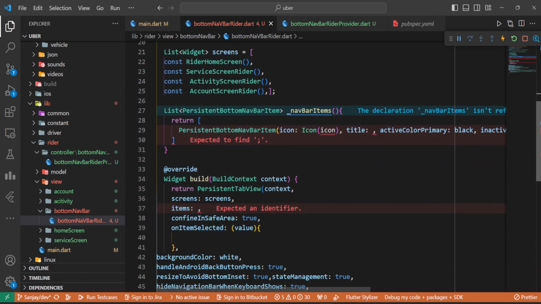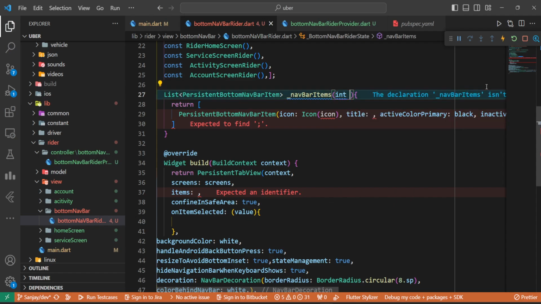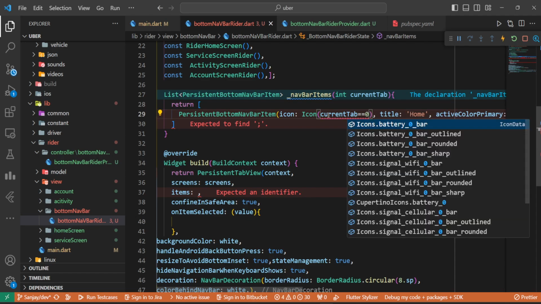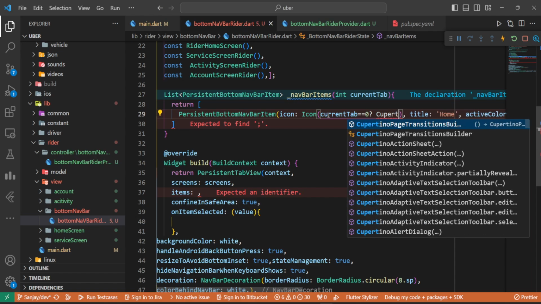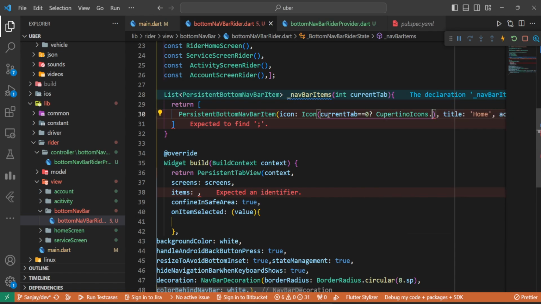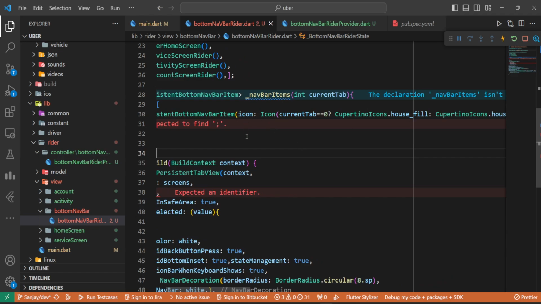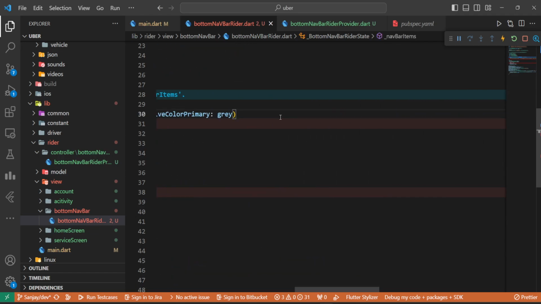So we will come up here, and here we will pass an int current. So let's add persistent bottom navbar item. So first it's going to be home, the title is going to be home, and the icon here is going to be, so we will introduce a logic here. If current tab equals to 0, it will be Cupertino icons dot home fill, sorry, it's house fill, else it's going to be Cupertino icons dot house. And yeah, it's great.